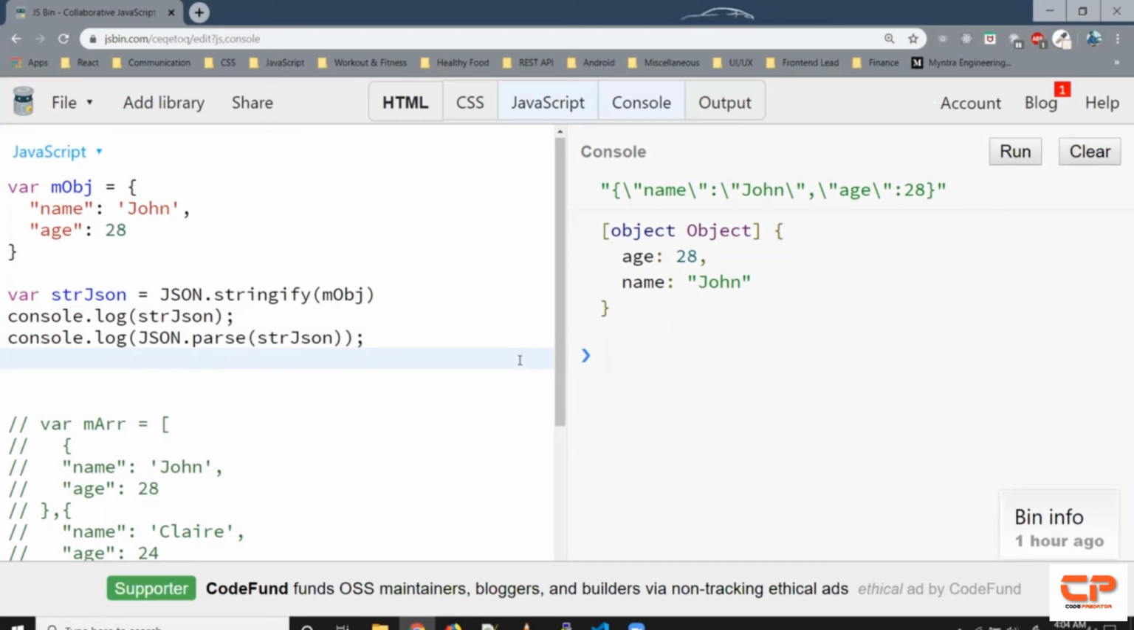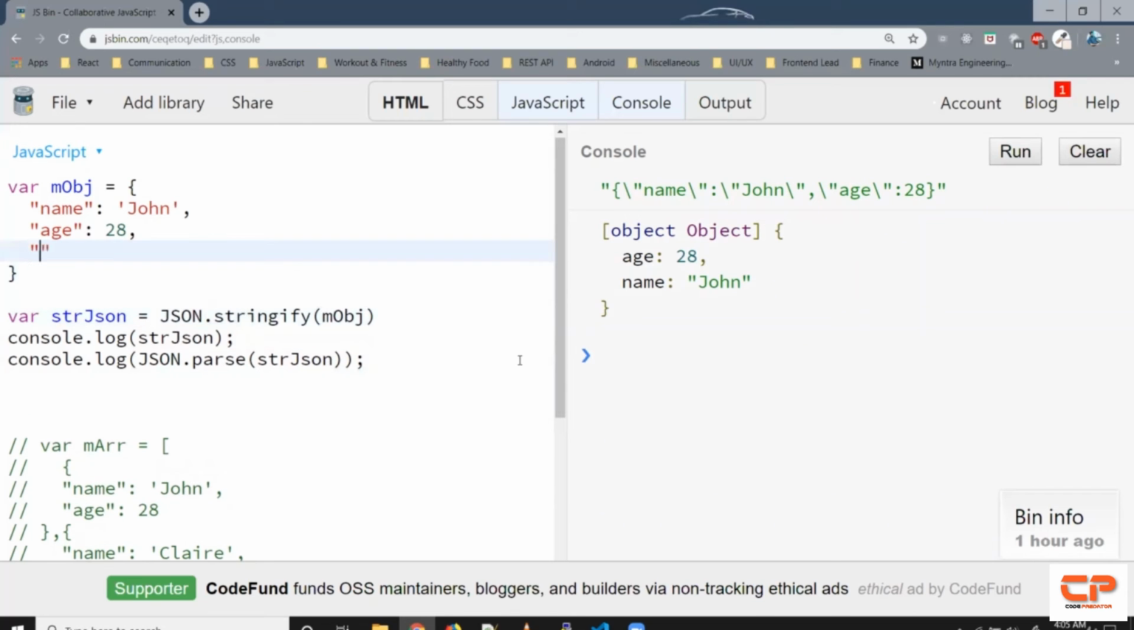Unlike a JavaScript object, JSON cannot hold 2 types of values, which are undefined and functions. So if you try to add a function or undefined in your JSON object and you convert the JSON object into a string, it just ignores the keys. Let's give it a try. Let's say last name and undefined. If I run my code again, it just ignores it. There's no last name key inside here.